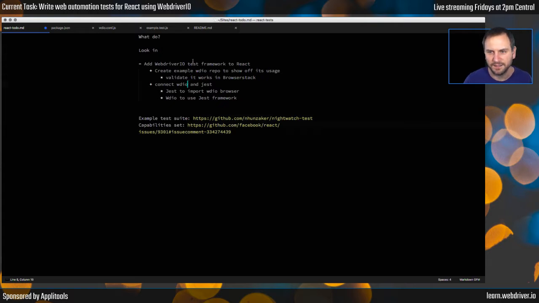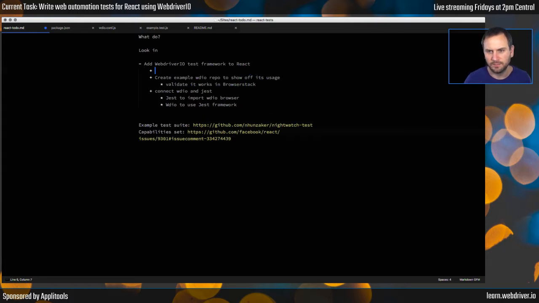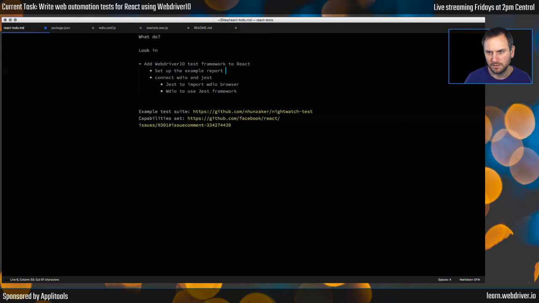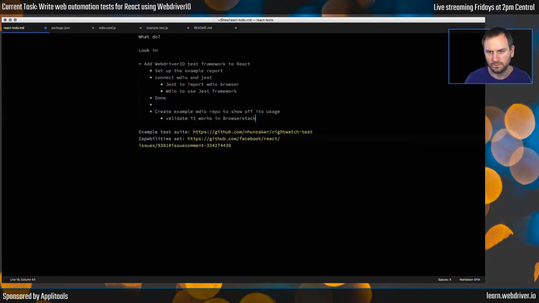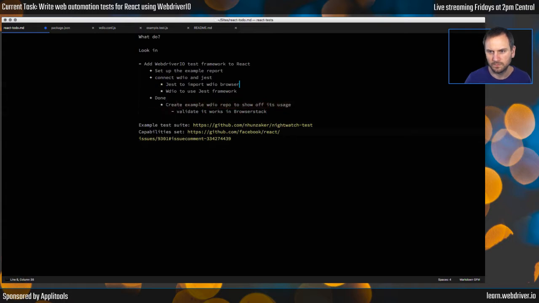So that's why I like lists. They help me stay focused on what I want to work on. So if I come here, then this would be set up the example repo. So I kind of already did this. So I will do a done. Yeah. Set up the example repo.